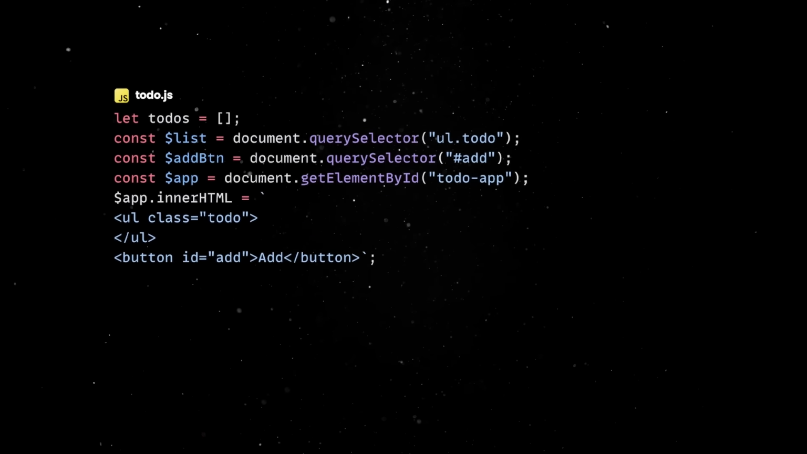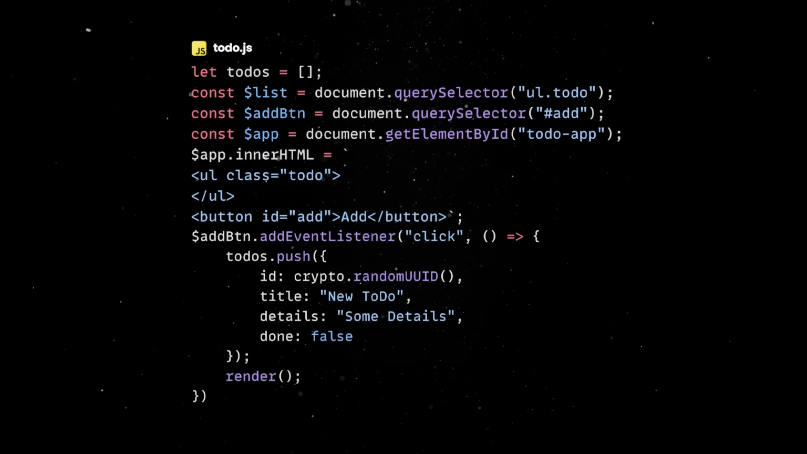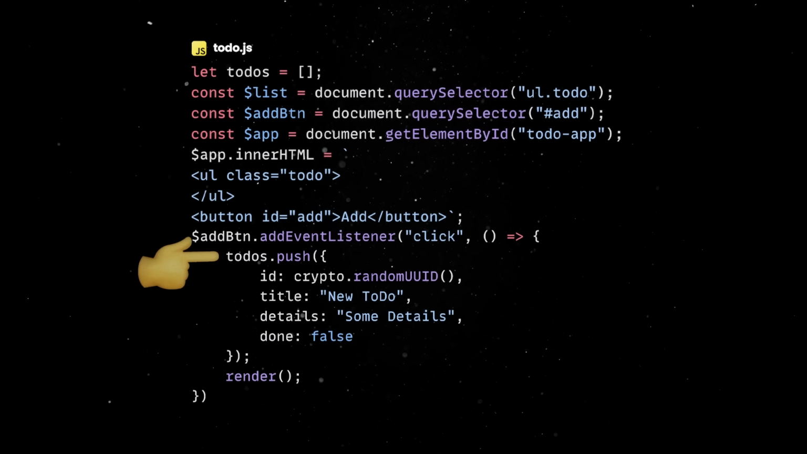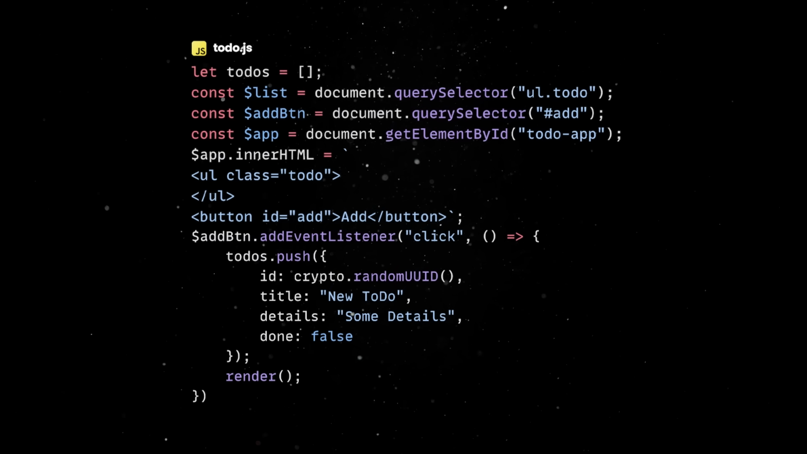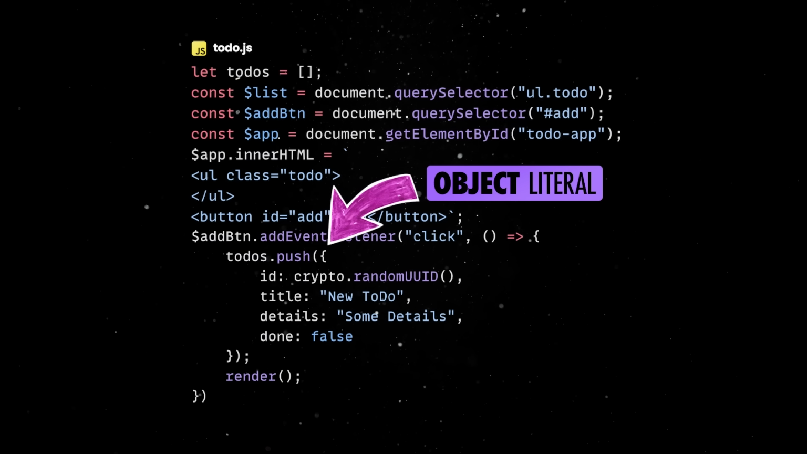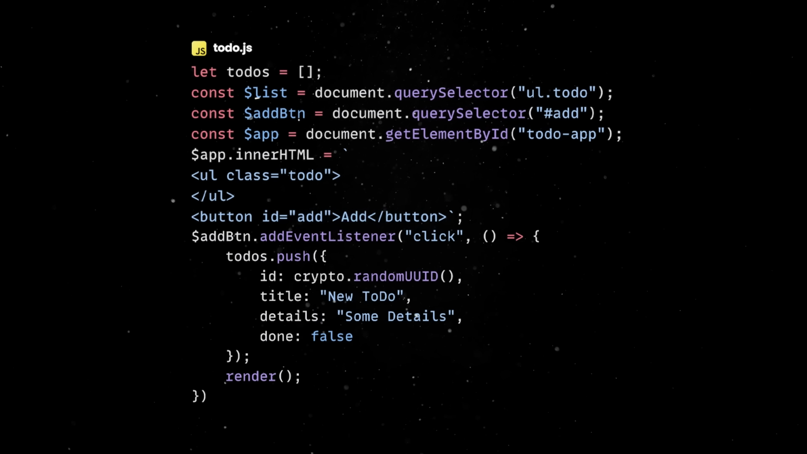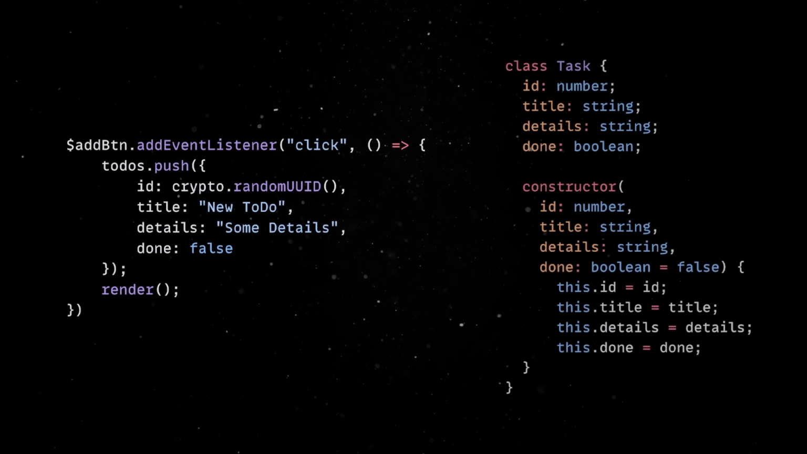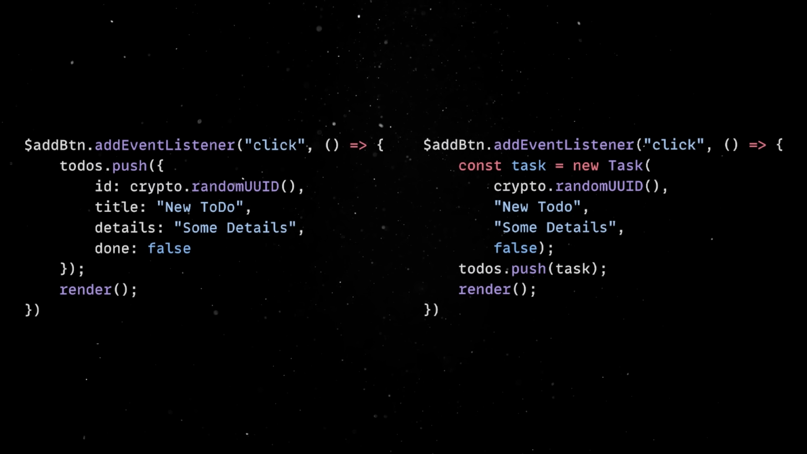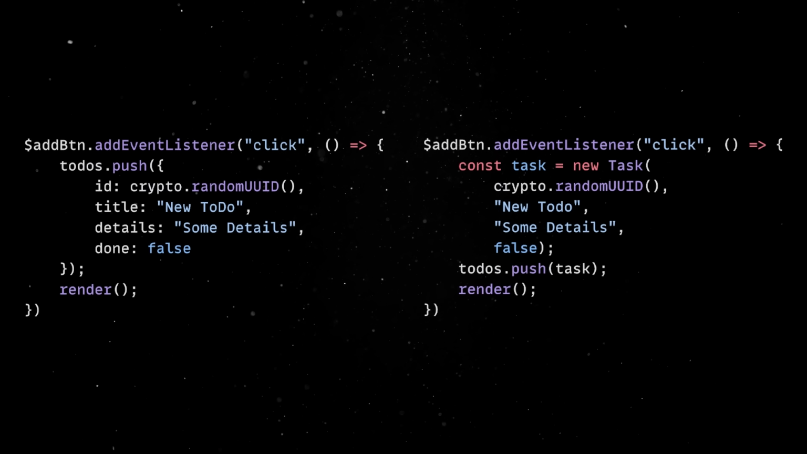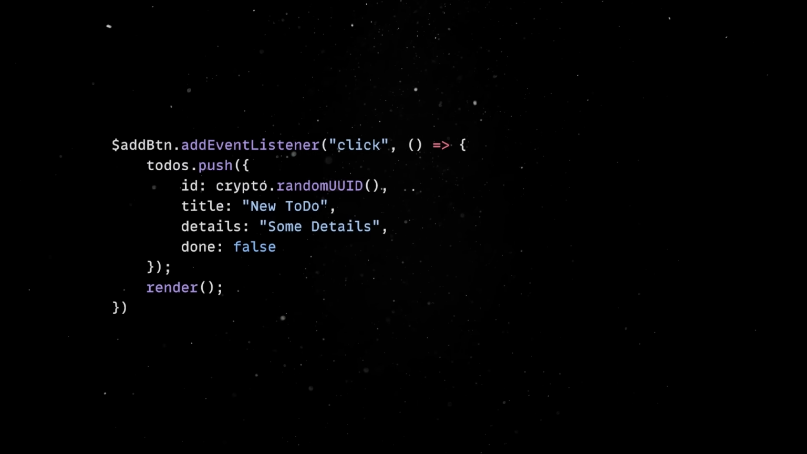Next, we have to register a click event for the add button. Inside the callback, the first thing I'll do is to push a new empty task inside our to-dos list. A couple of things to note here. First, I am using object literals to define my task objects. JavaScript supports classes, so I could have defined a task class and then instantiate objects of that class whenever the add button is clicked. However, object literals are simpler and more lightweight for this use case.